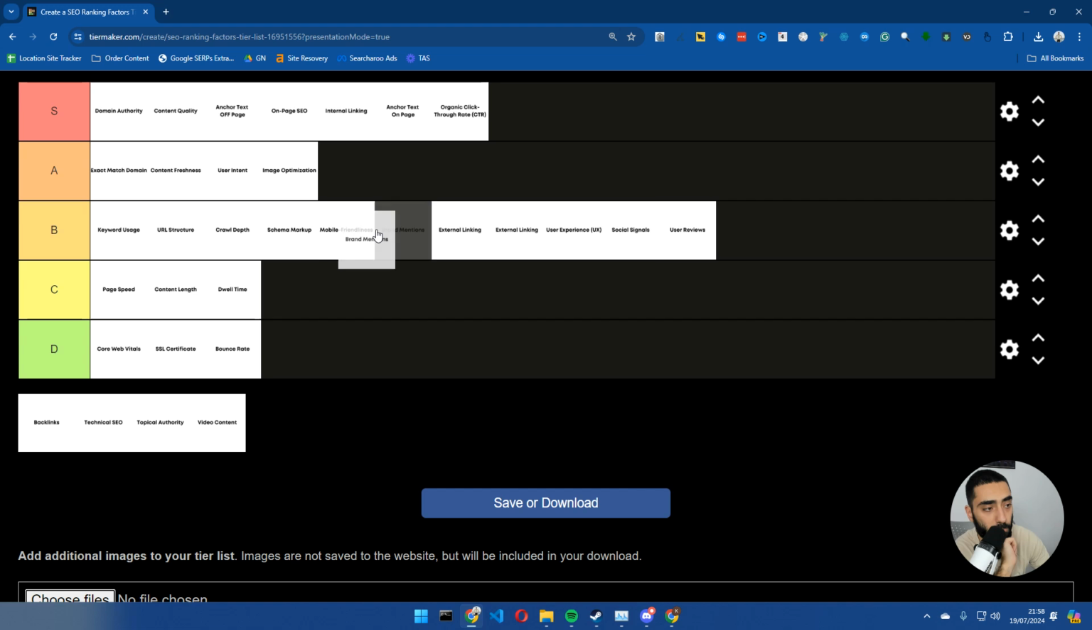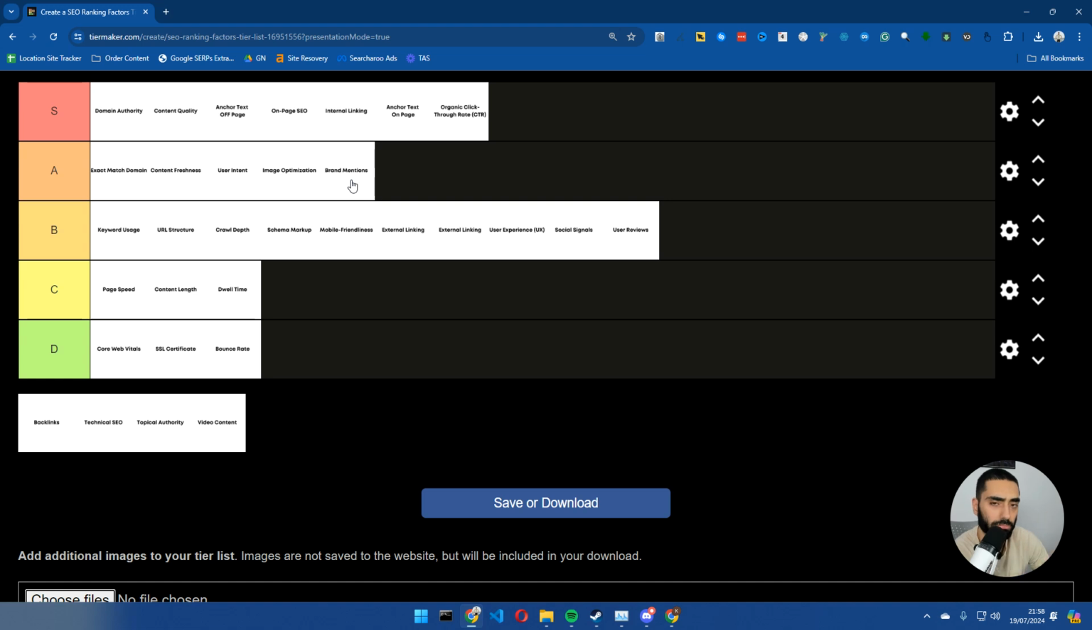So I'm going to move this to position A. I think that it's important, but it's not super important. I think that it's probably alongside exact match domains, content freshness. It can definitely help with people searching up your brand and stuff.